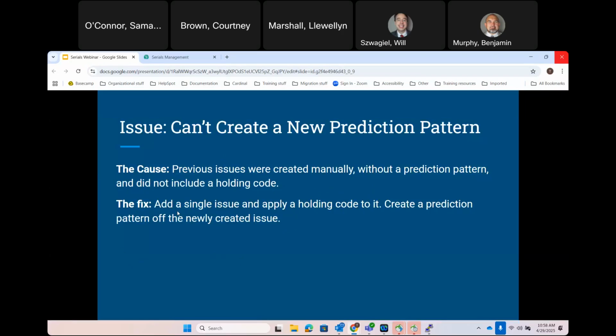If you cannot create a new prediction pattern, so if you've gotten to the end of your subscription year, you've received everything from last year, and you're going in to basically set your prediction pattern for this year so that you can get your list of issues, and you're getting a fail error on that, then often what's happening is that your previous year's subscription, rather than using the template, you created those manually. You didn't use a prediction pattern to create those. You just said, all right, I've got April, so I'm putting in April.